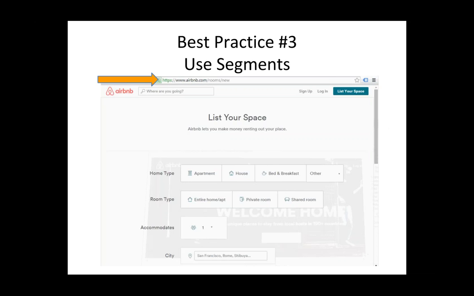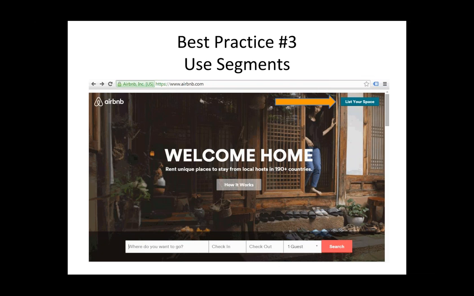So as soon as someone clicks list your space or become a host, they go to a page that has this URL, Airbnb/rooms/new. So as soon as a visitor hits that page, again, they have told you, I am a potential room lister, I'm a potential host, and therefore you should analyze my behavior differently from users who did not click list your space or become a host.